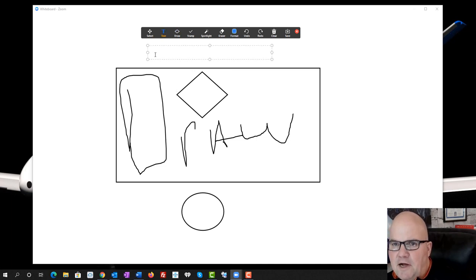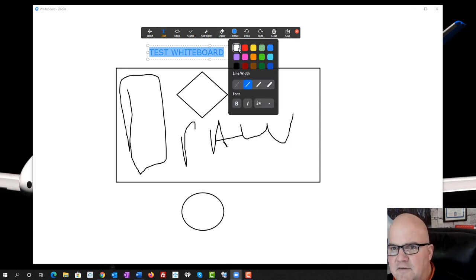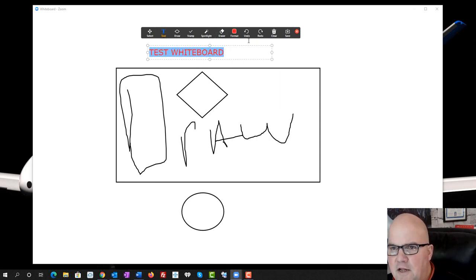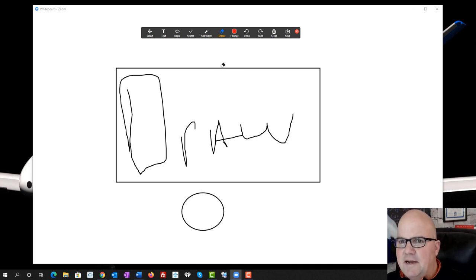But the other option is to click text, and we're just going to put in test whiteboard. And it helps to spell it right. So we can do a lot of different things with the text. We can change the colors of it. If we want to go in here and erase it, you just click erase and it'll take that out. We can spotlight different things.